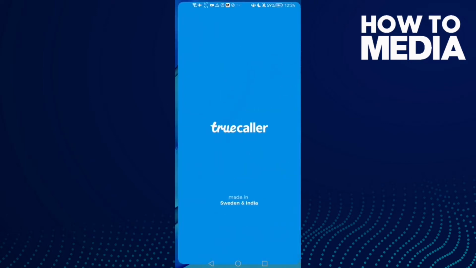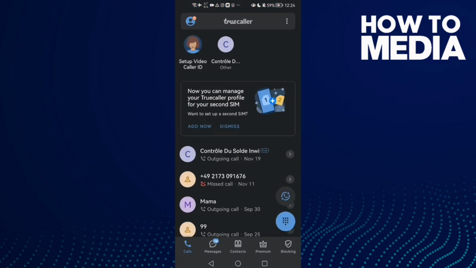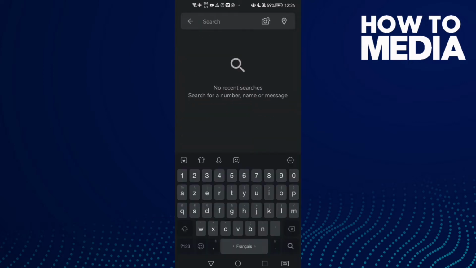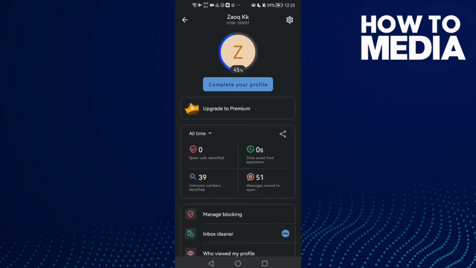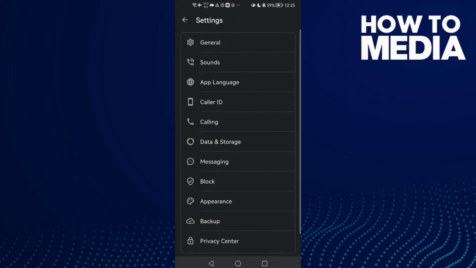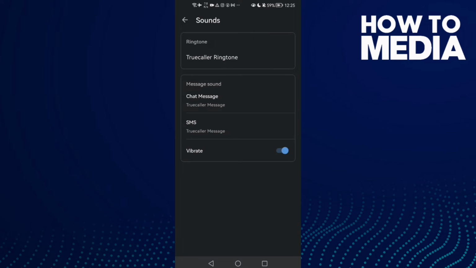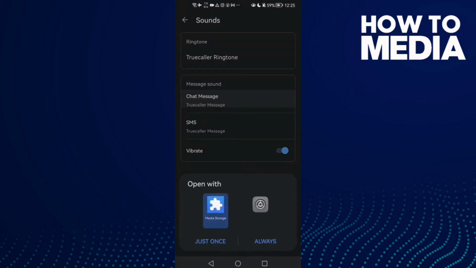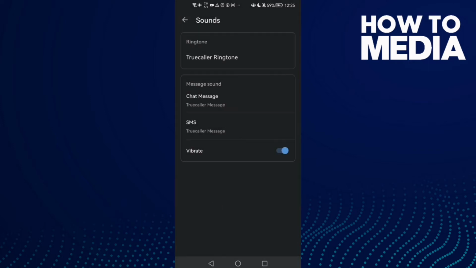First open Truecaller and once you're here click on your profile in the top corner and then click the settings icon. Now just click this one here, sounds, and here we'll find the message sound, and here you can manage it. It's easy, just click on it and you can change it.